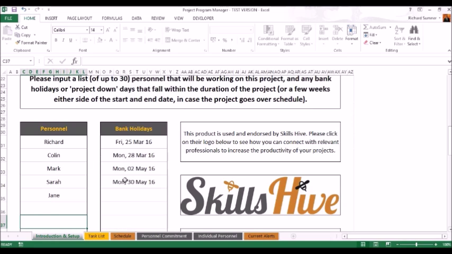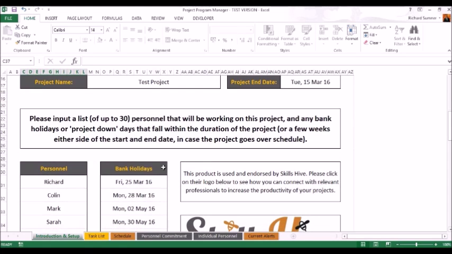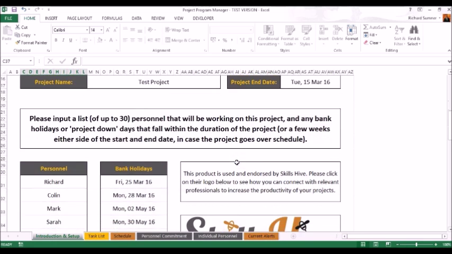You can also put in a list of bank holidays. I've just put the ones in that surround these days because they will show up on the schedule as non-working days, and they won't be counted in the number of days between two dates if you put all the bank holidays in there for the current year. Essentially anything that's going to be over the project or either side of the project by a few weeks, I would put those dates in because you can, as you'll see, extend the project as you go along.